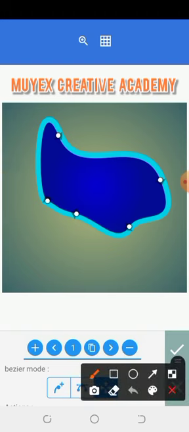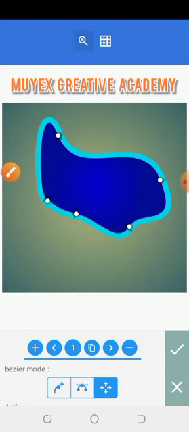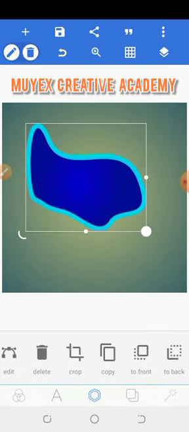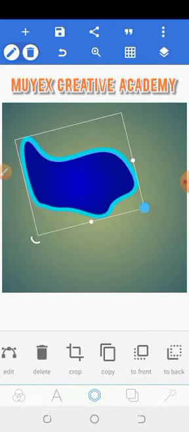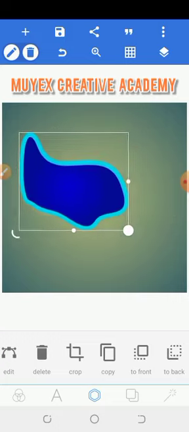At this point, how many points do we have here? We have point A, B, C, D, and E. We have 5 points here. So that's how it works. Once I'm done, I'm going to click on this to check it, and I have my shape created. I can expand it, I can rotate it, I can do whatever I feel like, just the way I would with any shape created in Pixellab.